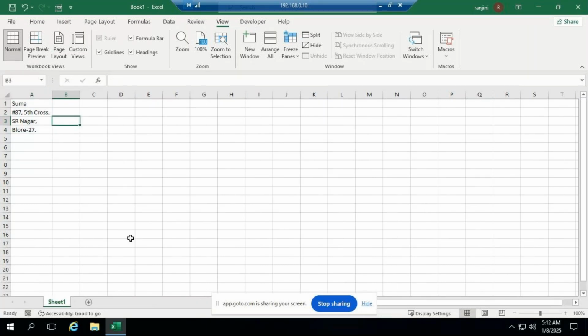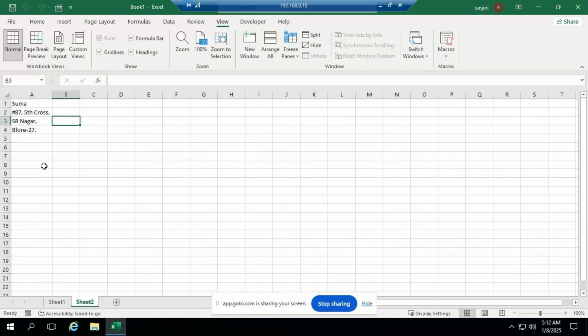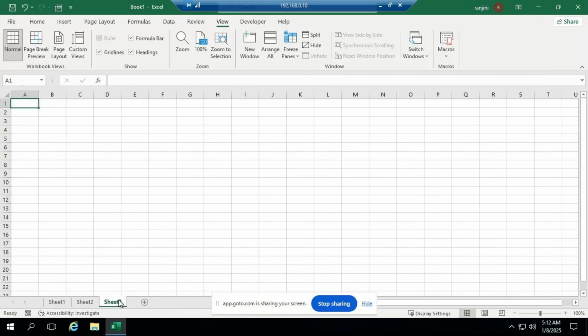Click on stop recording. Now if you want the same address, you can go to a new sheet and press Ctrl R. You'll get the same content. Okay. How many times you want, you can run it to get the same content.